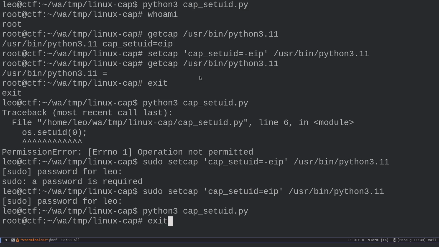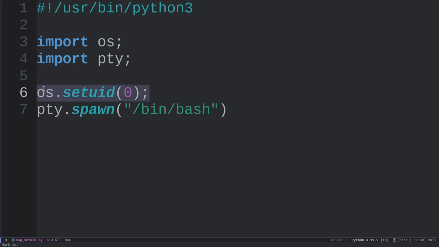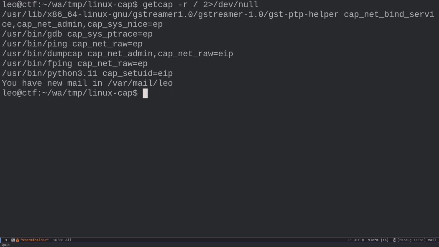Of course, it's not always this simple. You still have to force the program to make a setuid system call. But in this case, it was Python that had this capability, and we can write arbitrary code in Python. So we can do os.setuid, which internally is translated into the system call to change the user ID, and then we can just spawn a /bin/bash. So really simple exploitation. So this is the first example, and our first example is completed, which was Python 3 with CAP_SETUID.